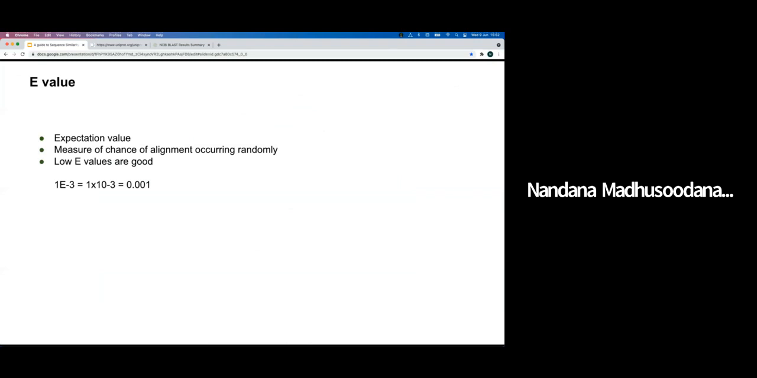Now we will see what an E-value is. E-value is the measure of chance of an alignment occurring randomly. That means how likely am I going to be wrong in assessing homology as a result of that hit. E-values are represented like, for example, 1e-3 in our result page, which means 1 times 10 to the power minus 3. That is, I am happy to be wrong 1 time in 1,000 times.